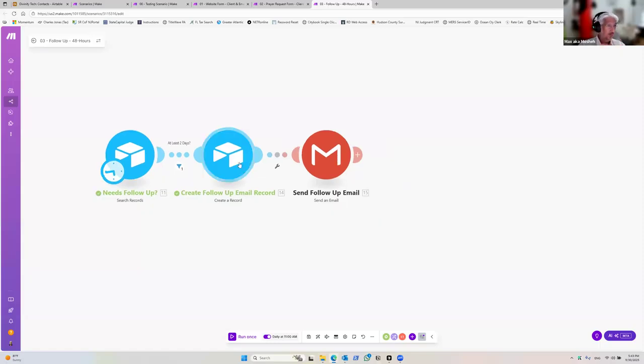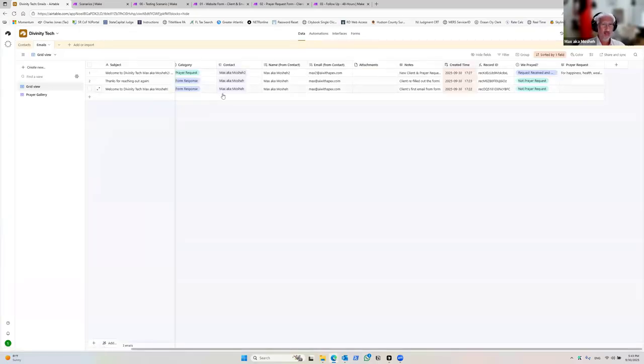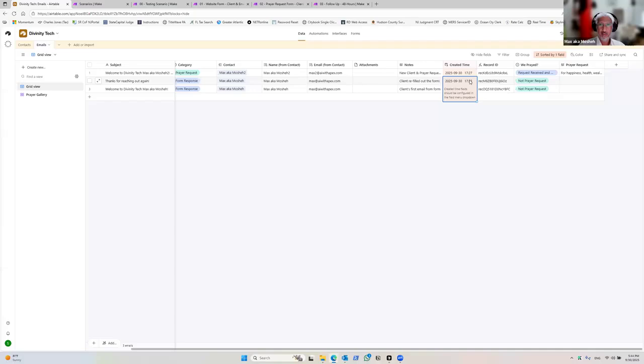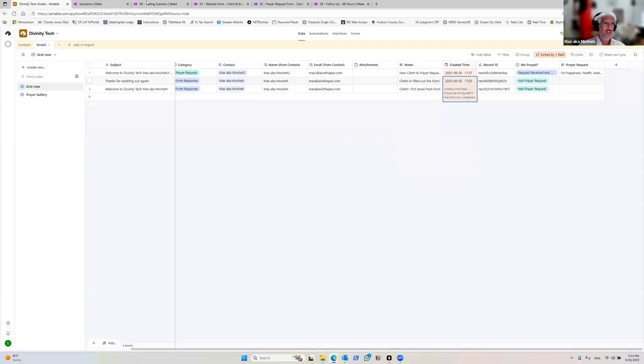The next phase is just creating the email, the follow-up email, the record of it, and then sending the email, whatever's going to be in that email. So we'll do a little simulation here. Last contacted, we'll go here. We're gonna jerry rig the system. Created time. Oh no, I can't jerry rig created time, can I? No, I can't. So we'll have to jerry rig in a different way.